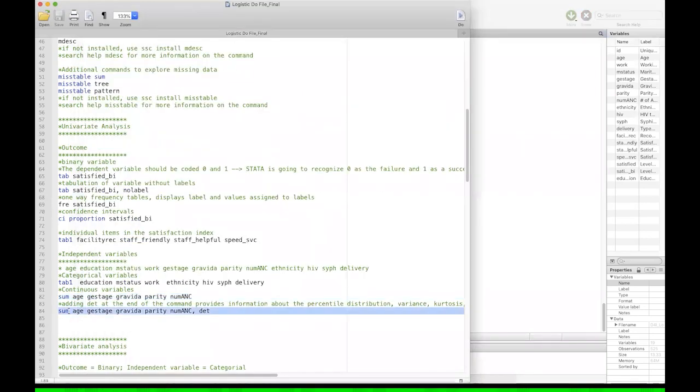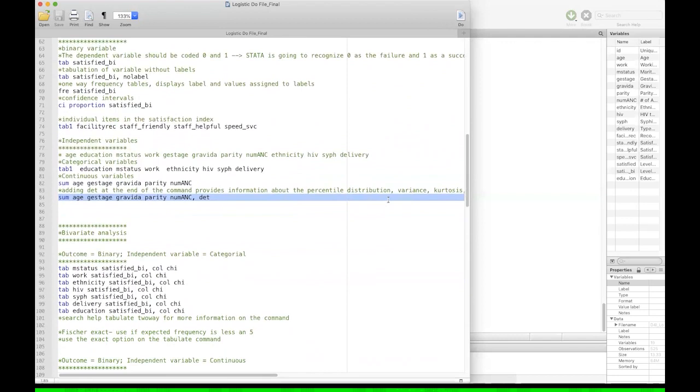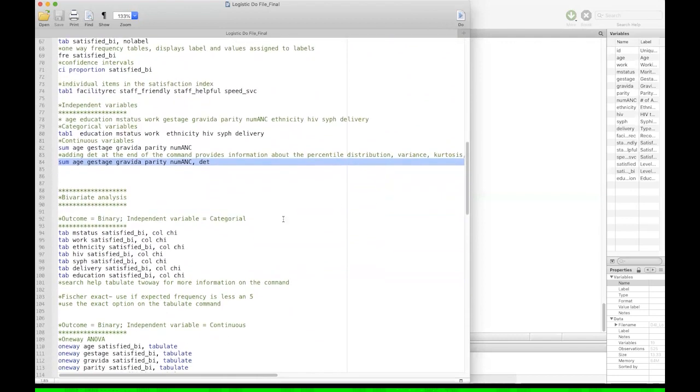So we can go a step further in the summarize command and ask Stata to produce additional information, such as the percentile distribution, the variance, kurtosis, skewness, by adding comma det at the end of our summarize command. We're not going to run this, but just want you to know that the sum command has this capability. So next, we're going to continue to our bivariate analysis since we're done with the univariate analysis.